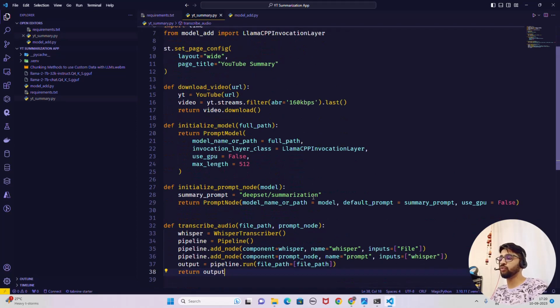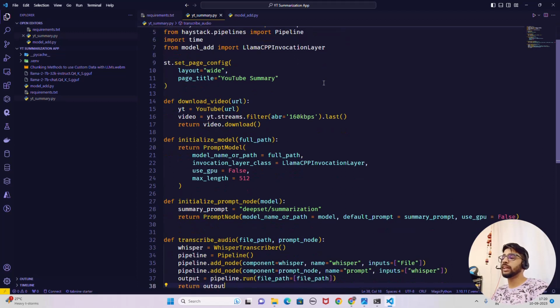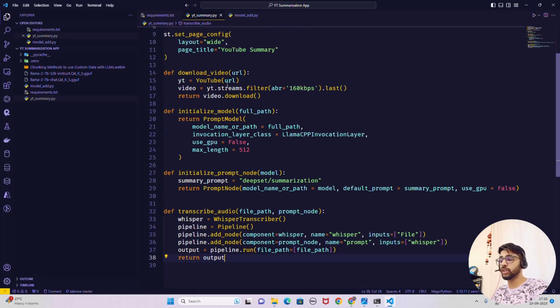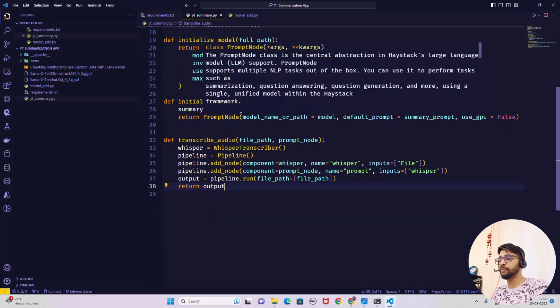So what we have done so far is these are all the Haystack and the Whisper parts. Let me just walk you through quickly. We have imported all the libraries and set the page config. The first function, from line 14 to line 17, goes to that URL of YouTube, downloads the video and returns the video. And then we have initialize model, where we leverage a custom CPP invocation layer. We call that Llama model through that file, and we have a maximum length. You can tweak this value. And then we also have the prompt node.